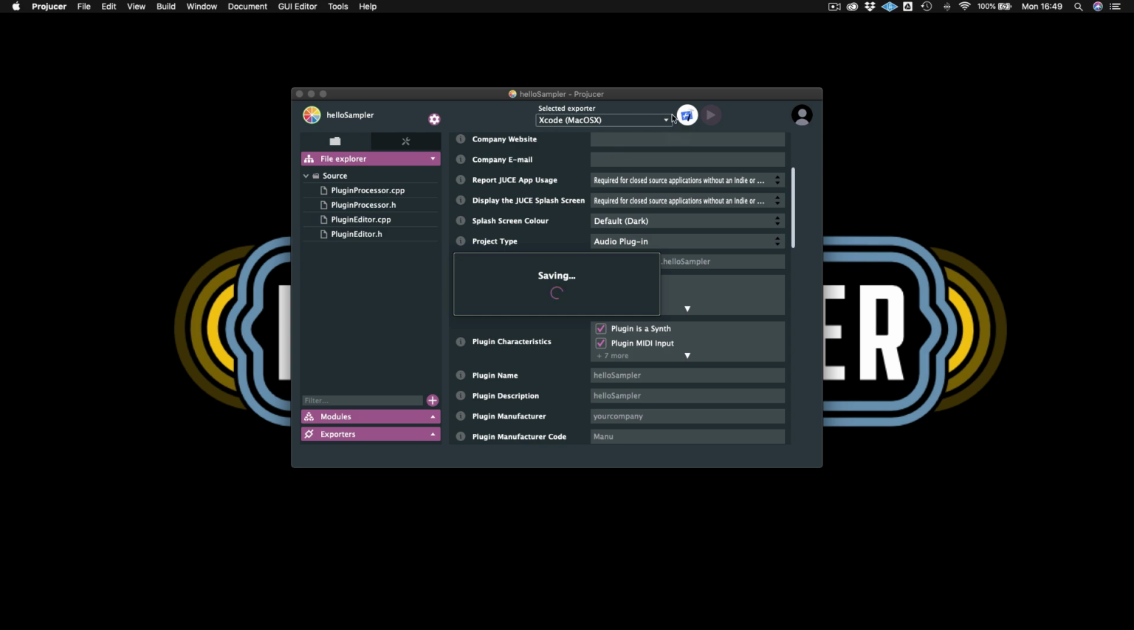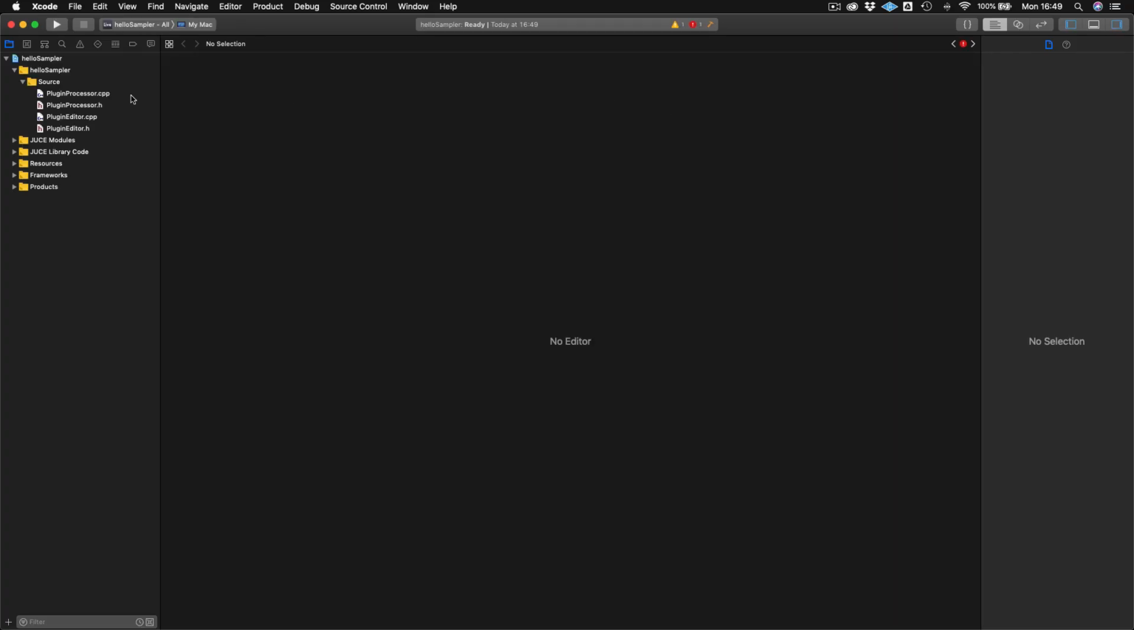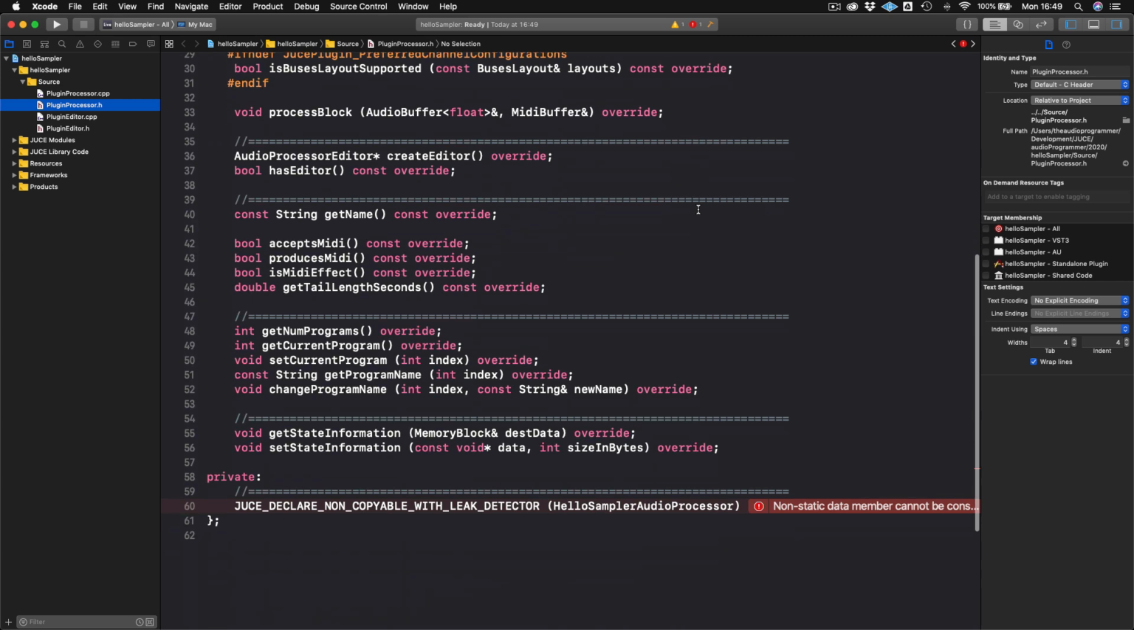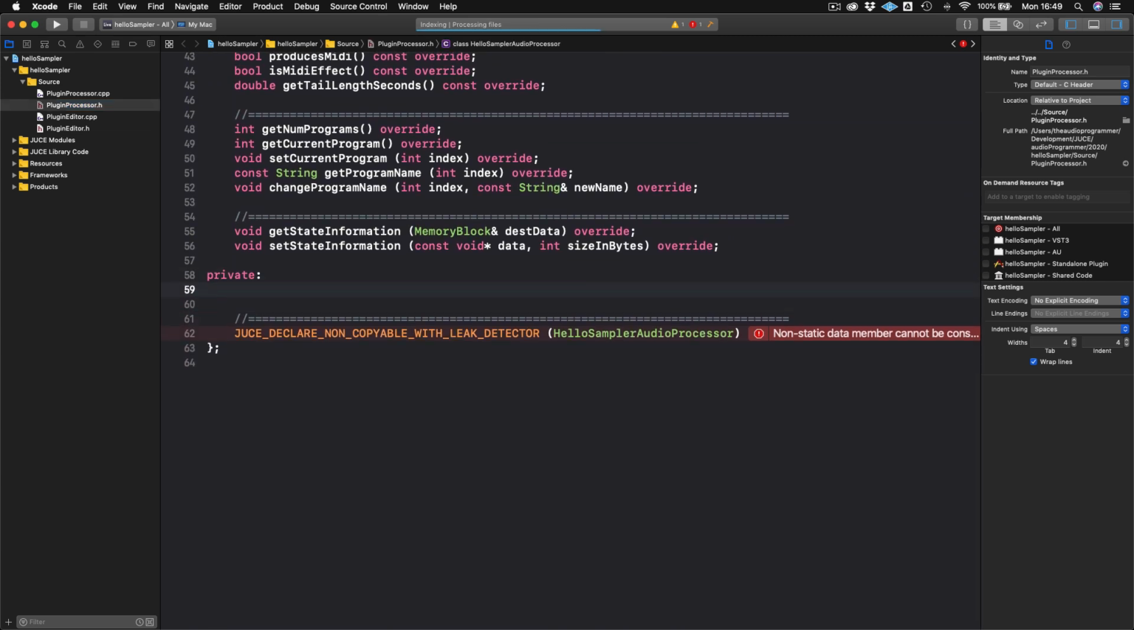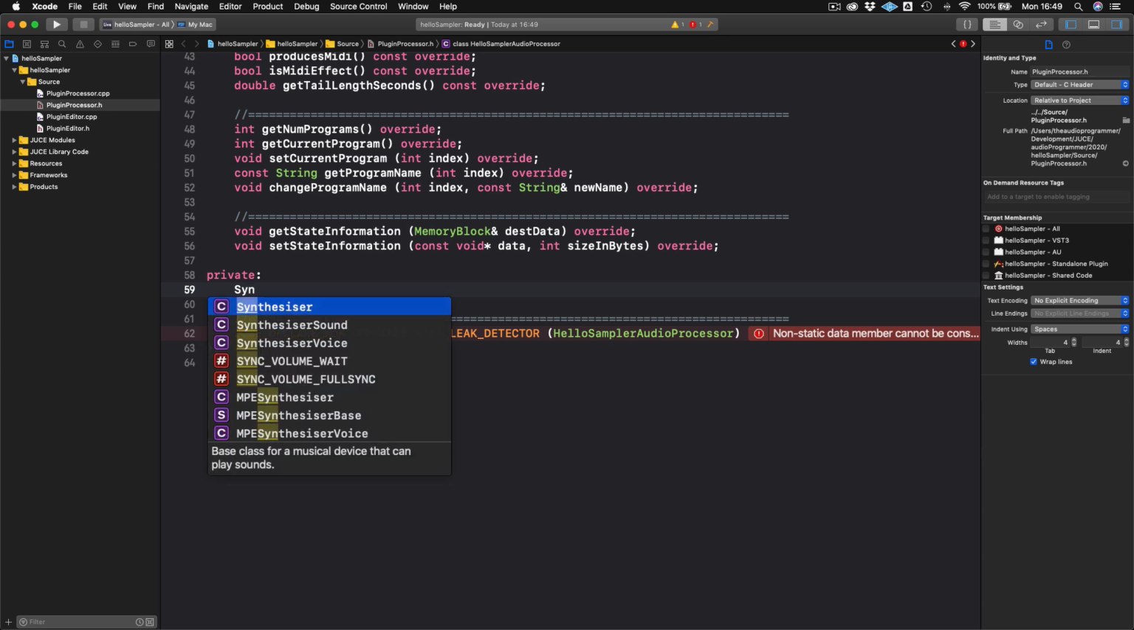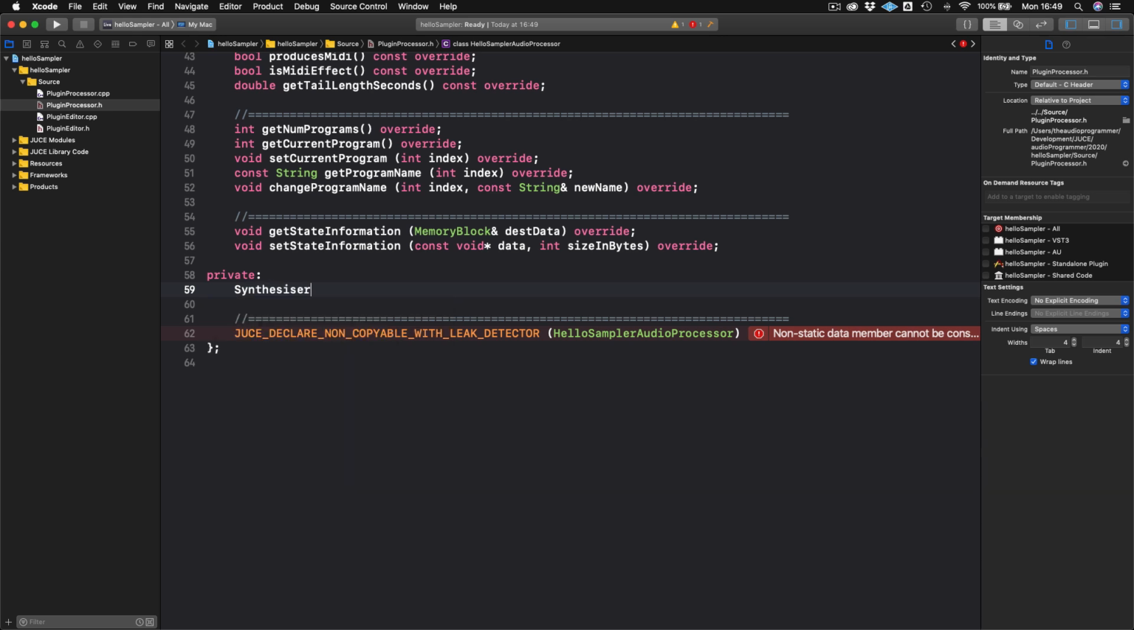Okay, so now we're opening back up in Xcode again, and now we're back. The first thing that we're going to do is create a synthesizer. We can do that by creating a synthesizer object, and I will call this mSampler. I use the M to symbolize any sort of member variables that I have that are for the whole class.